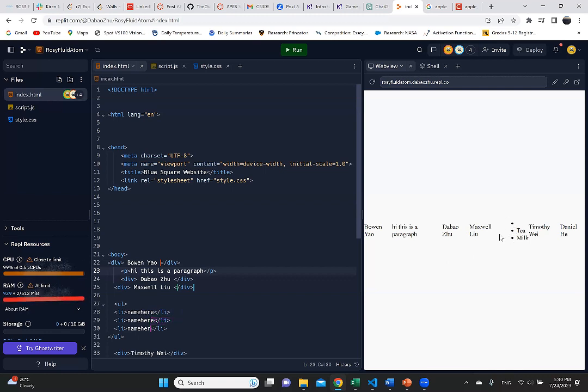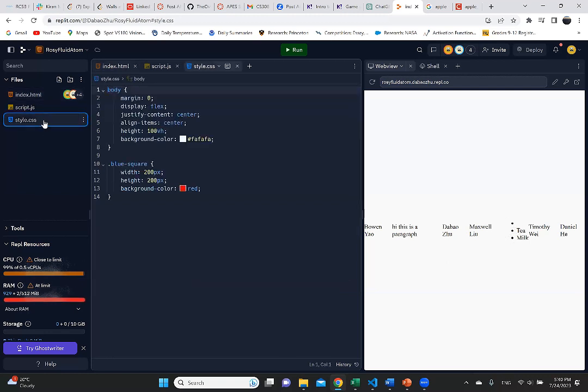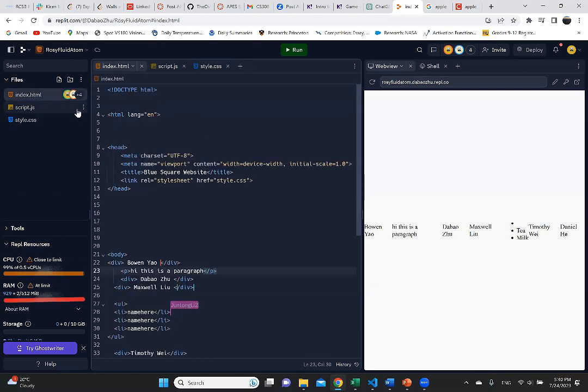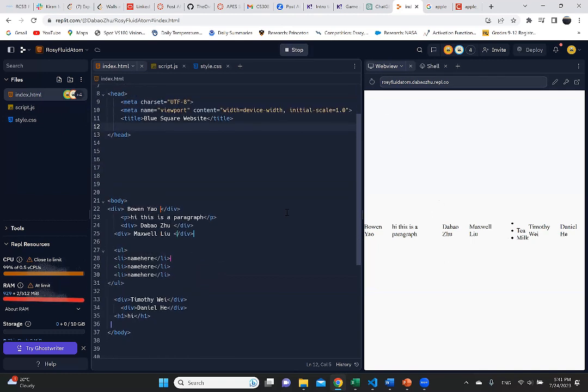Okay, something is weird here. Let me just get rid of this line for now. You might see it's formatted weirdly here. This is because of CSS. So let's rerun that.